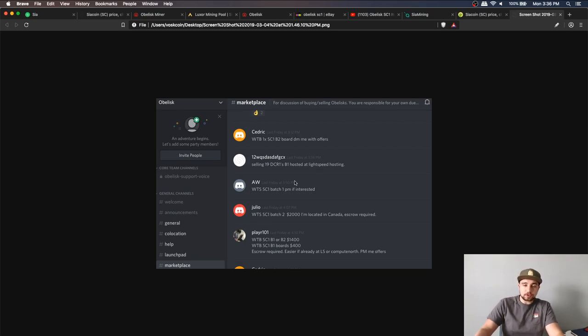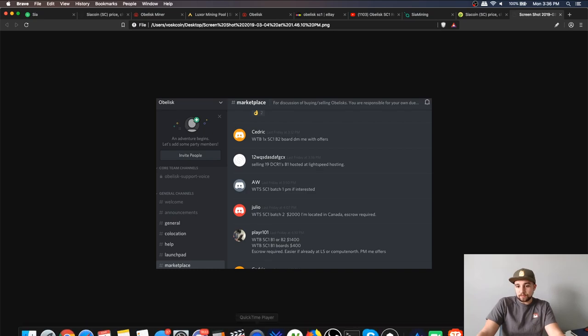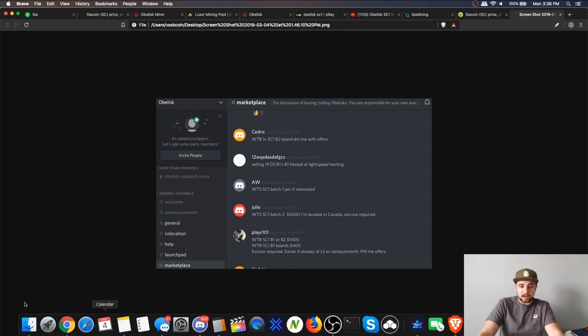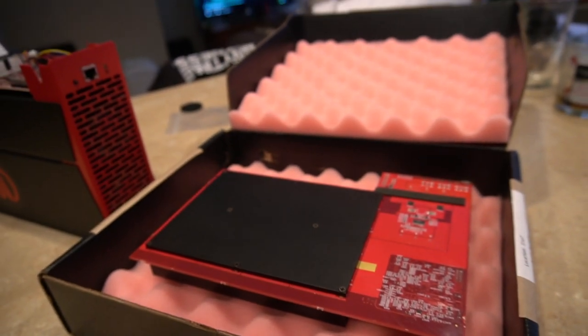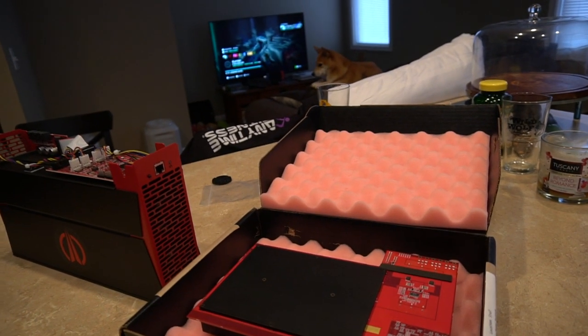Everything is always negotiable. There's bartering to be made in here. So if you're really keen on getting one of these, that would be one of the places to check, along with eBay. Other than that, guys, there's really not too many other places to get these things. Would I get this miner? I'd say in this market, this is actually one of the best bets for a miner.